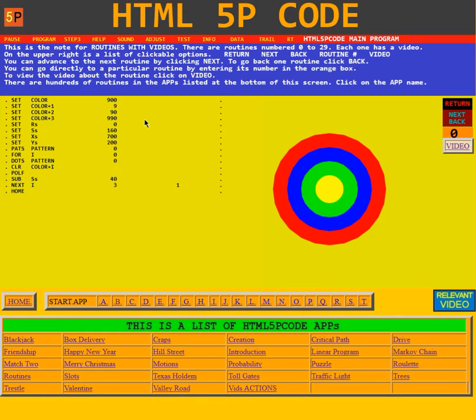This is routine 0 video. Here is the routine that it's running. It first puts values in the colored list.